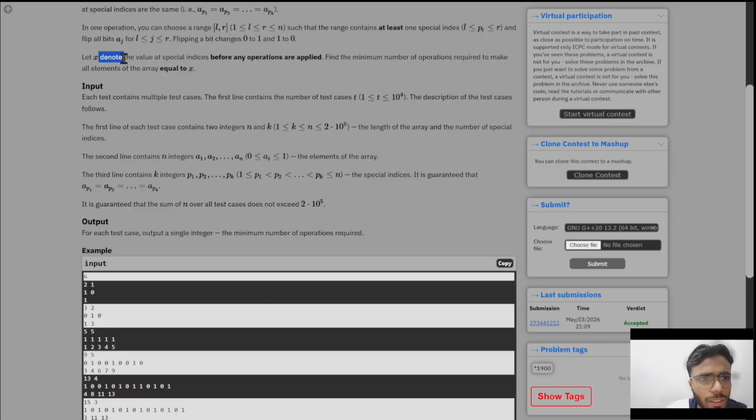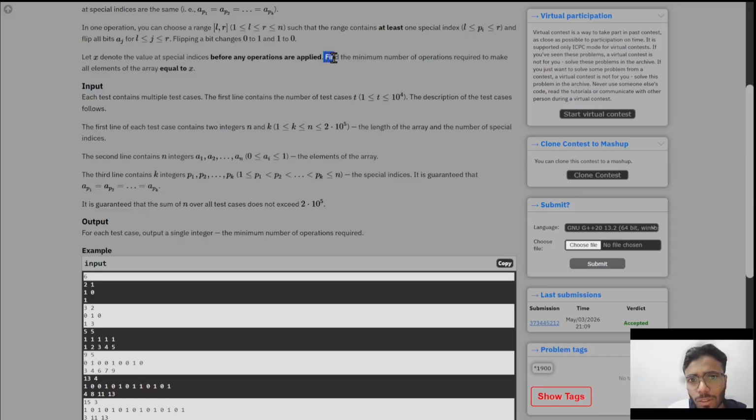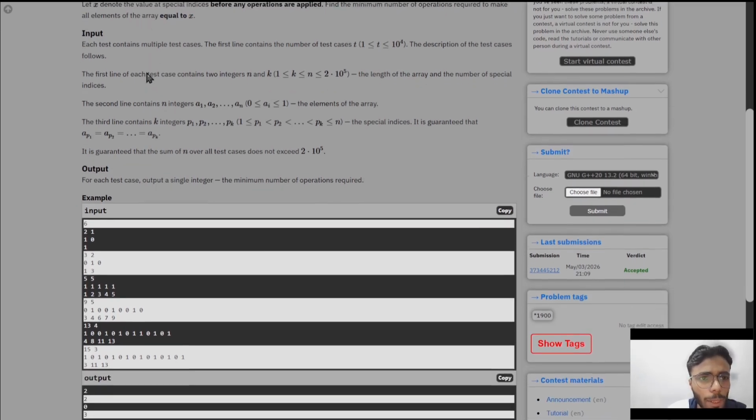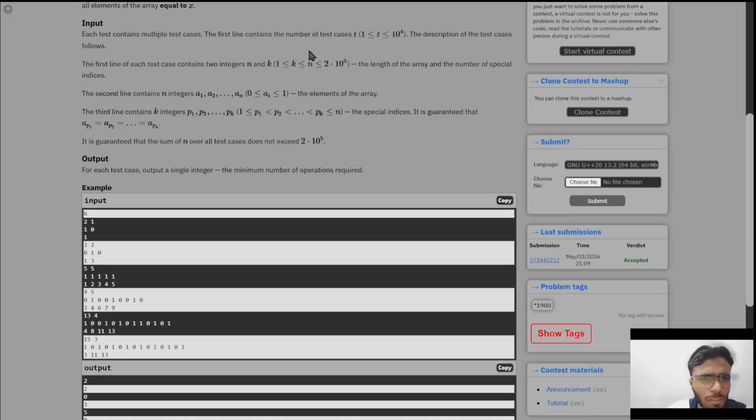What is x here? It is the value at the special index that we choose before any operation is applied, to be there in the range. So we need to find the minimum number of operations required to make all elements of the array equal to x. Each test contains multiple test cases, that's a general one, and the first line will be your number of test cases.